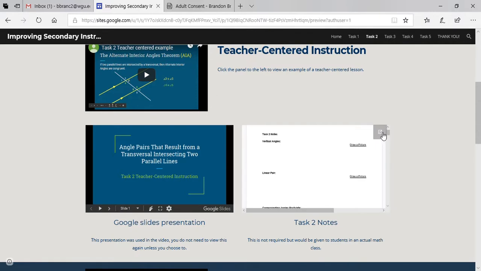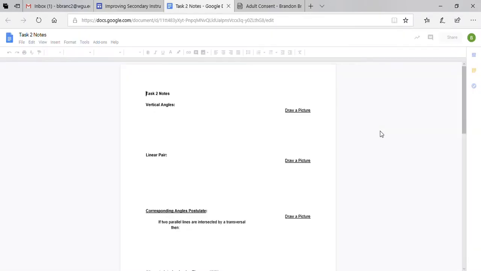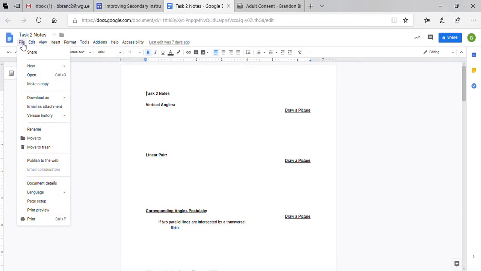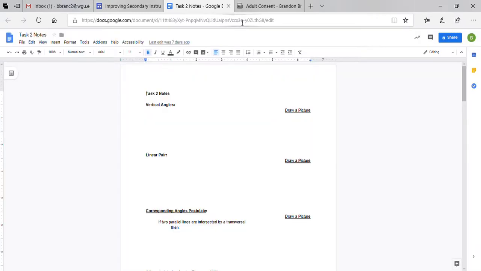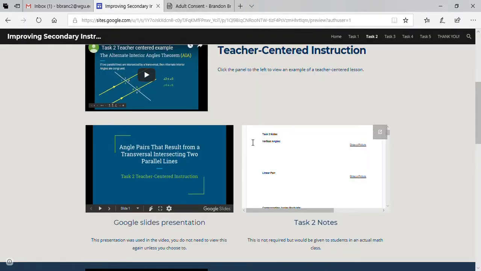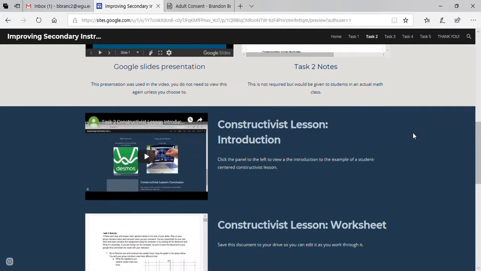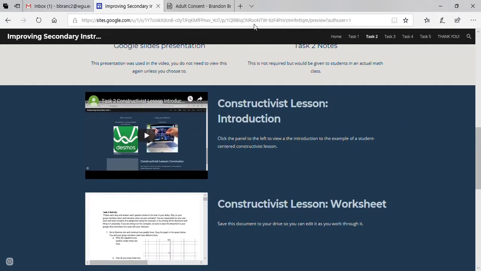Same method as before. You click on this right corner, and it'll pop the notes out. If you choose to type on these and save them, then hit File, make a copy, and save it wherever you'd like. And once you're all done, you can click back and go back to the page, or you can leave it open by just navigating the tabs like you usually do.